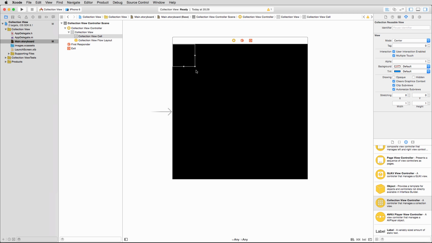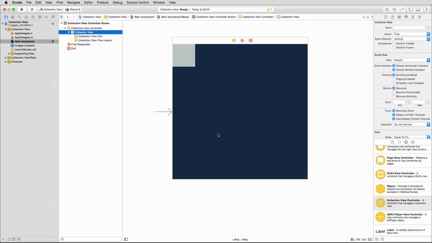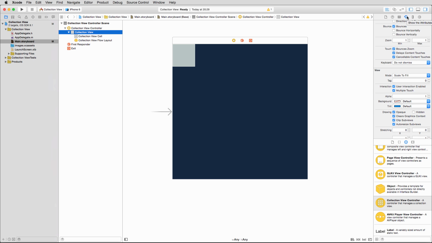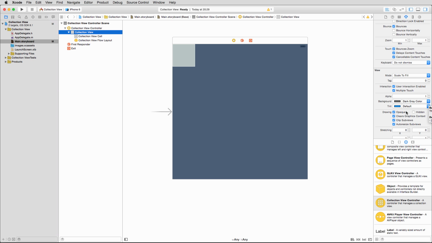So to make this visible without anything in it, I'm going to give this a color. So with the cell selected, with the attributes inspector selected, under background, I'm just going to make this something nice. So maybe this kind of peach color here. And I'm going to do the same to the collection view. I'm going to select the collection view, which is now so black light cannot escape. And again, in the attributes inspector, I'm going to come down to background and I'm going to make it perhaps dark gray. There we go.